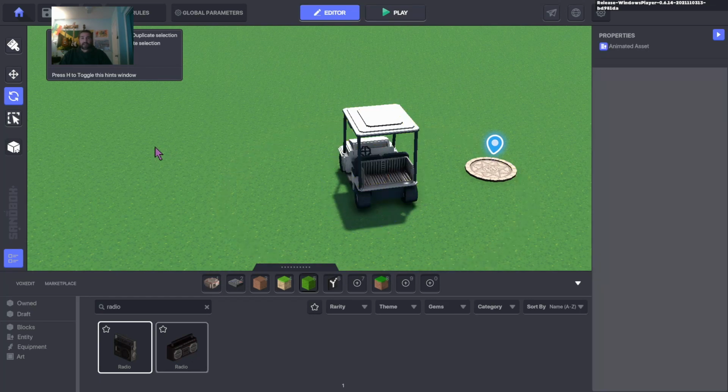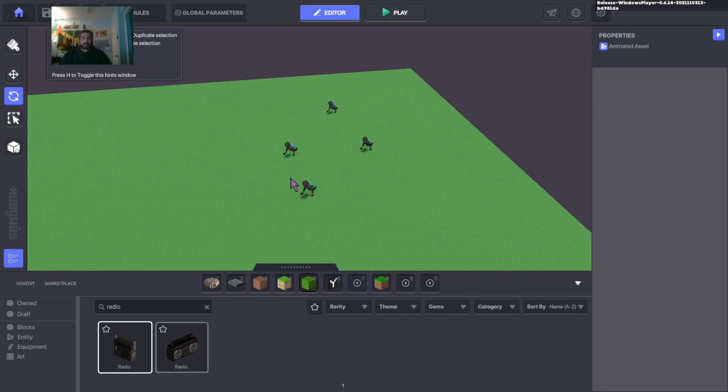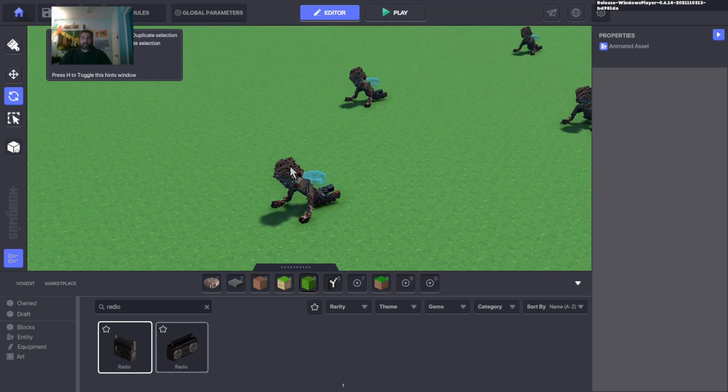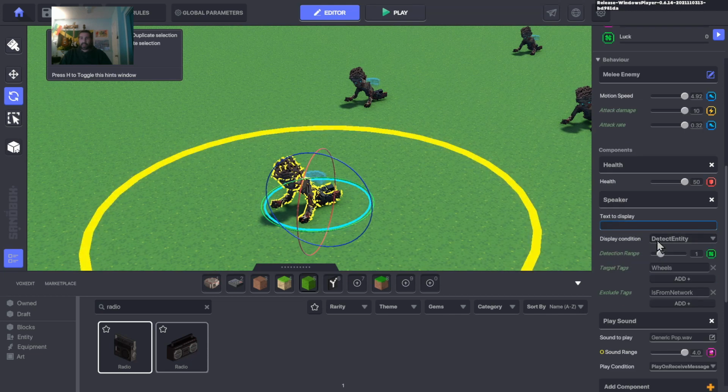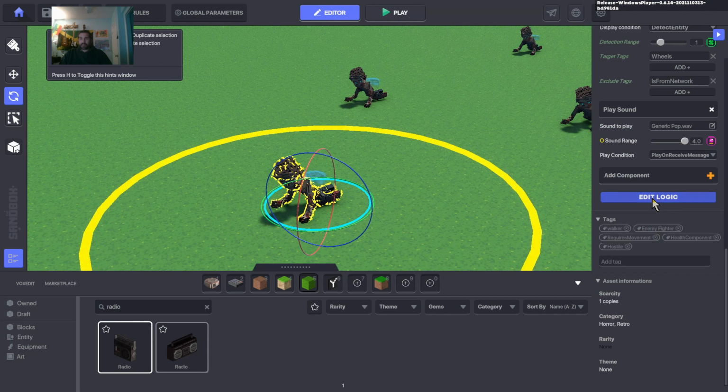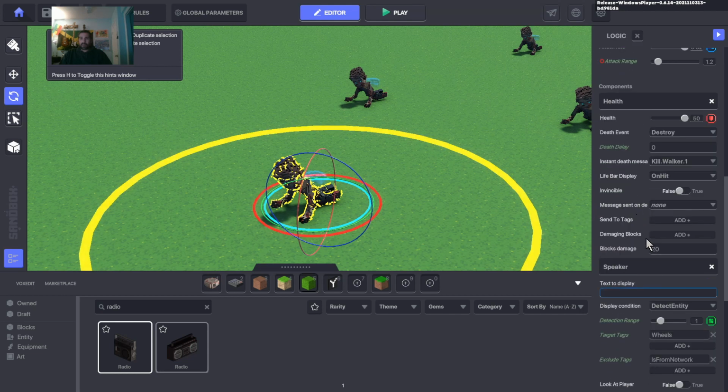In any event, the walkers in this case are pretty straightforward. Each one of them just has a melee. They're detecting an entity called wheels. The wheels are the vehicles, and if we explore them a little bit further, they have specific kill messages: kill walker 1, 2, 3, and 4.